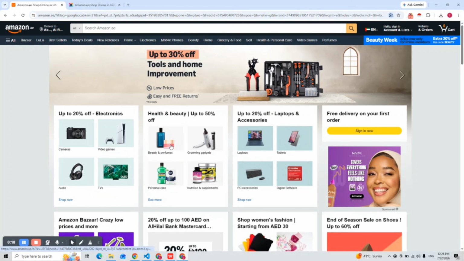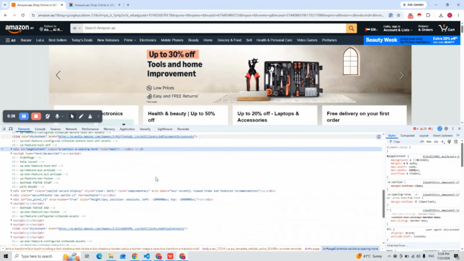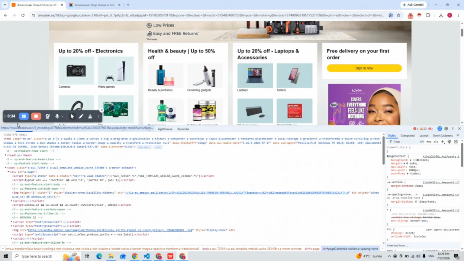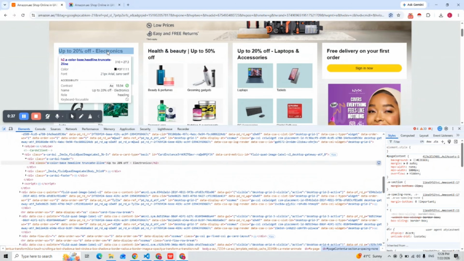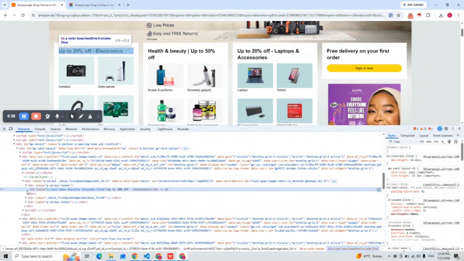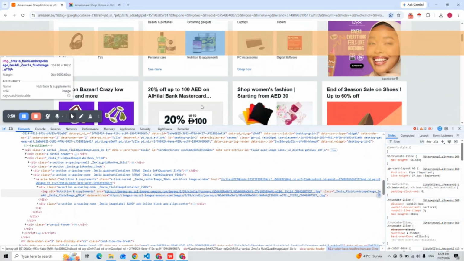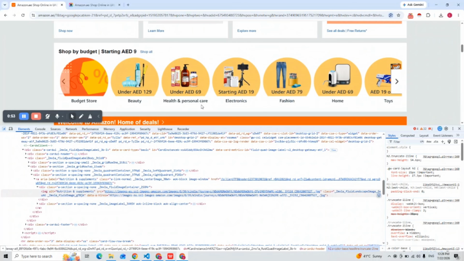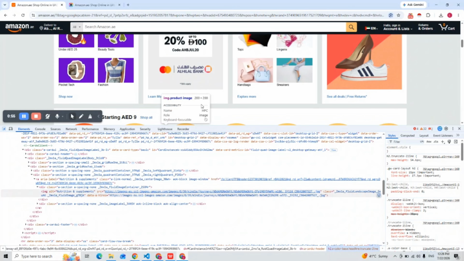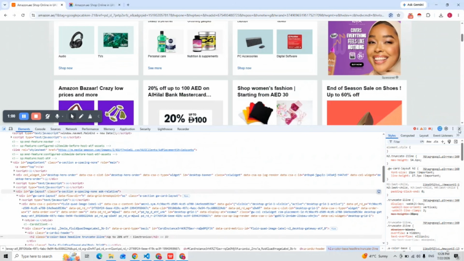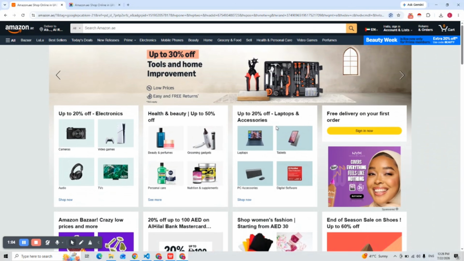When we inspect the page, we can see that the entire website is built with HTML elements. Let's see this heading. It is created with the H2 HTML tag. Similarly, all these images and text are created with different HTML elements, and HTML provides a basic structure for every website. Once you learn HTML, you will be able to create this type of website for your projects.